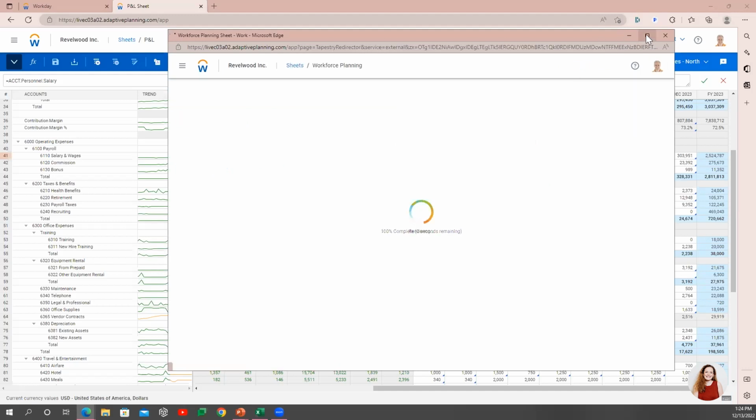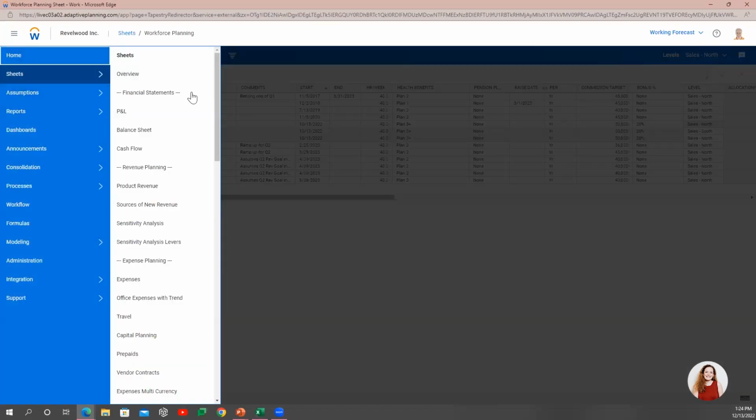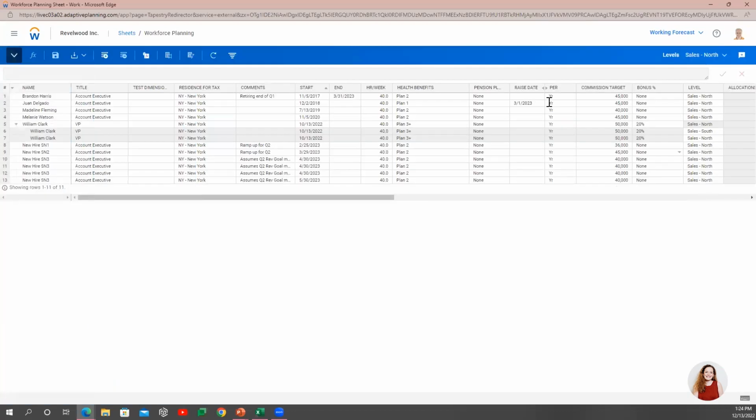I could have also gotten here through our navigation menu, just through sheets, but for now, I came here through the P&L, so coming from our outputs directly to our inputs. This is called a model sheet. Model sheets are very dynamic. You can drag on any columns that are most valuable for you to see on the back end. As I'm showing some of these models, just keep in mind that everything is configurable to the end user.